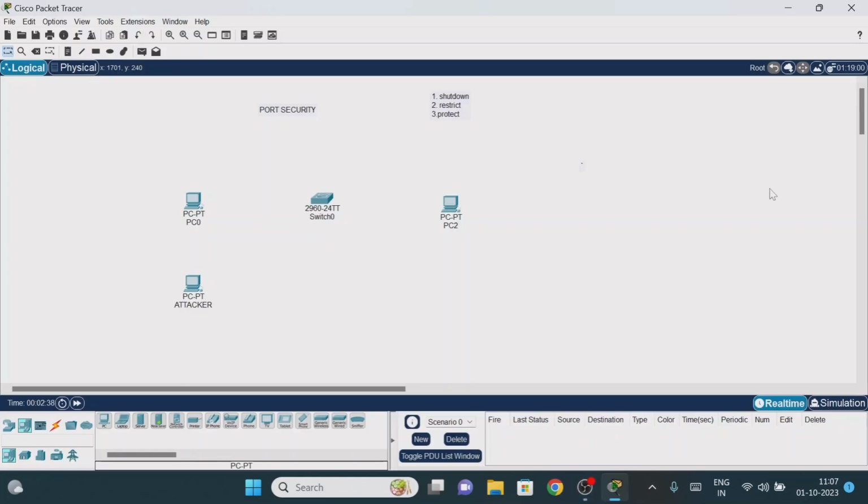Hello guys, in today's class we'll try to understand how to implement port security on layer 2 devices, right? A layer 2 device is nothing but the switch. So this is my topology. Here I have considered two PCs, and one more is the attacker machine. First we will complete the connection part.